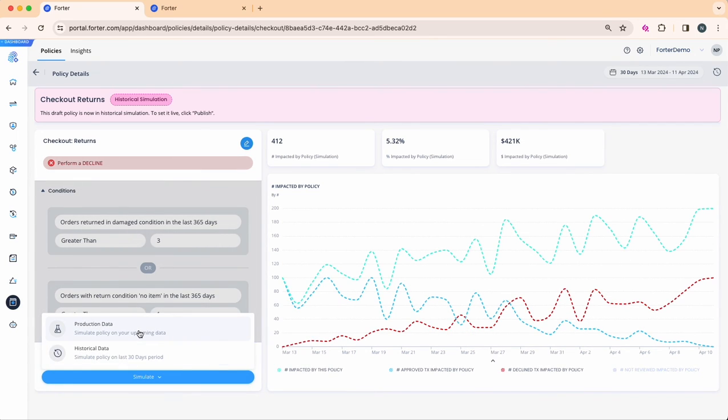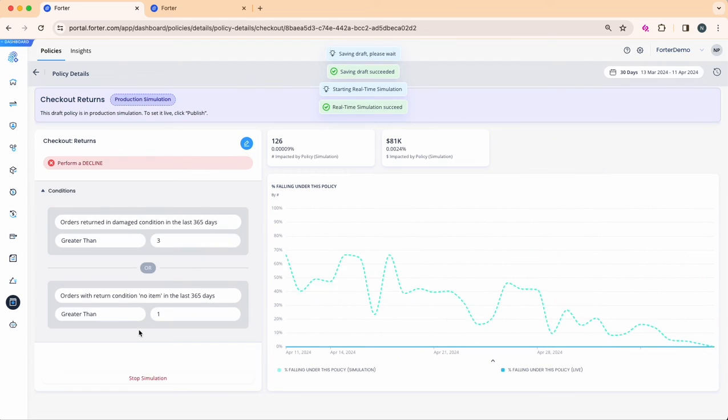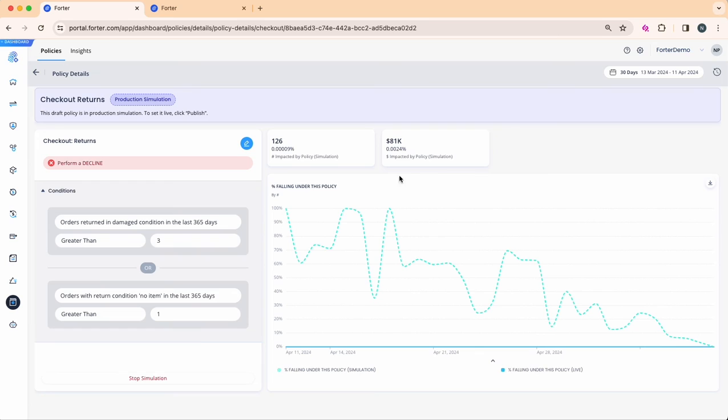Use production data simulation to see how a policy would perform over time as new purchases are made on your website, all without actually impacting your live traffic. With production simulations, you'll also see important KPIs across the top of the screen and a graph showing the policy performance. For this specific returns policy that we just set live, it'll at first appear blank, but then as transactions start coming in over the coming days, and in this case we've waited 7 days, you will see that the policy would have declined 126 transactions. Once you've run your simulation and confirm that the policy is working as intended, you can set it live.